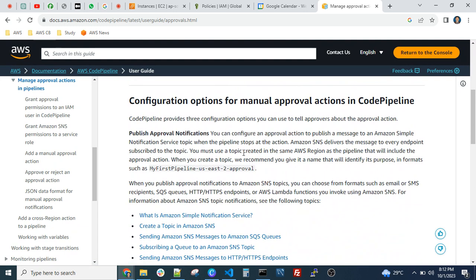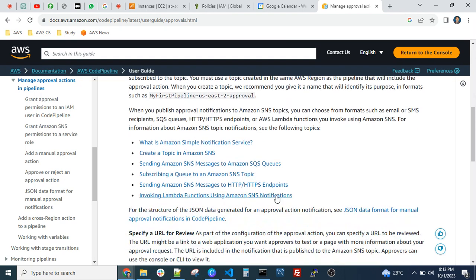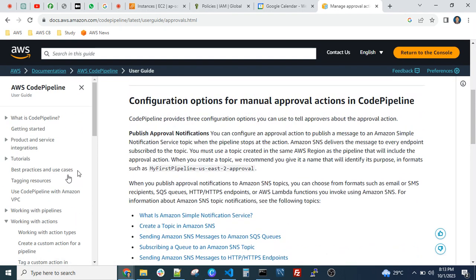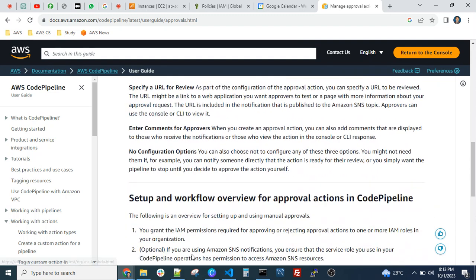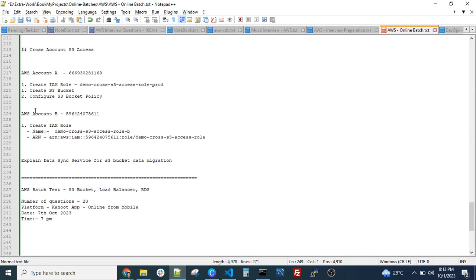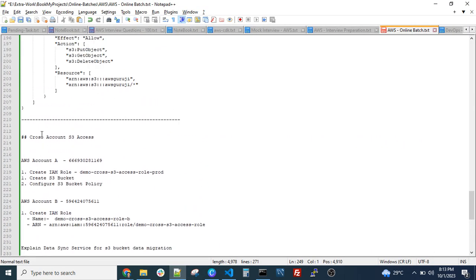Okay. Yeah, this way you can just restrict basically. Without approval, he can't create any services. So let me note down this question so I can just go through that.